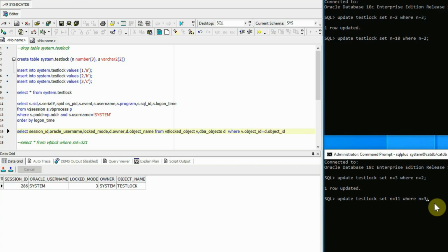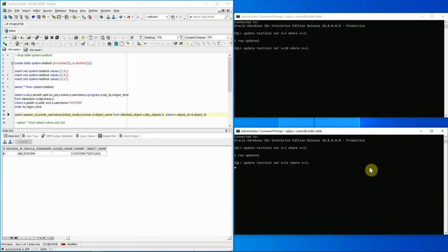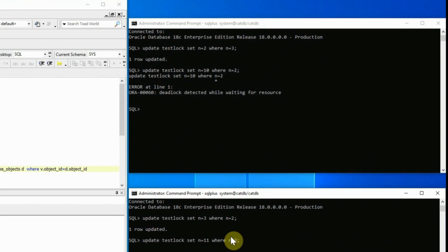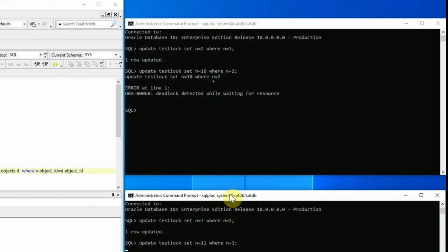And the moment we hit enter, it is going to create a deadlock situation, and Oracle will automatically resolve it immediately. You see that the moment I hit enter in the second session to update the row, the first session encountered the deadlock error here, and it says deadlock detected while waiting for resource. By saying so, Oracle has automatically rolled back the second transaction of the first session.